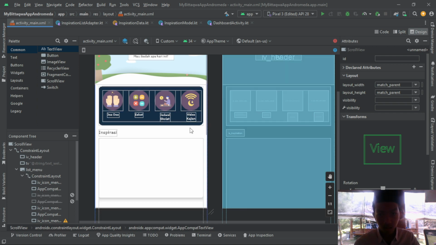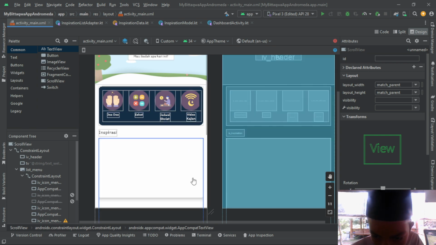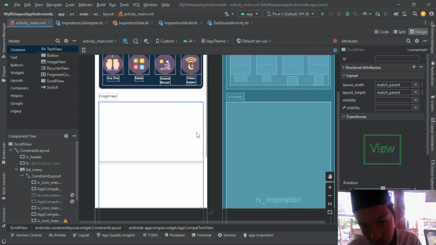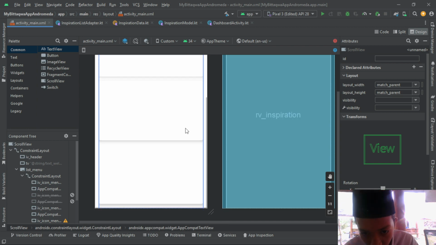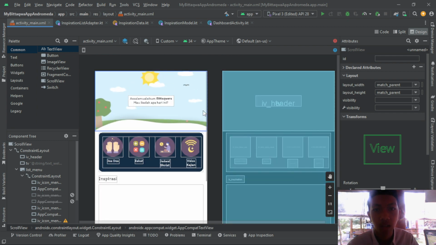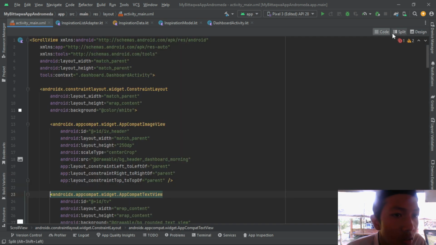It is because we haven't run this application on our phone or our emulator. So if you want to see what picture is inside of this one, you need to run it on your phone or your emulator, and then it will take so many inspiration posters. Okay, so that's all from the UI. Now let's go to the code.